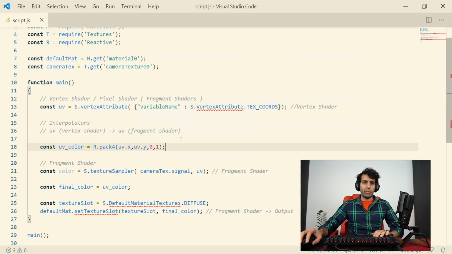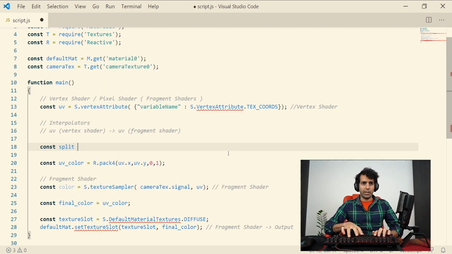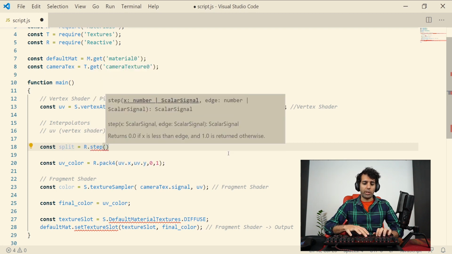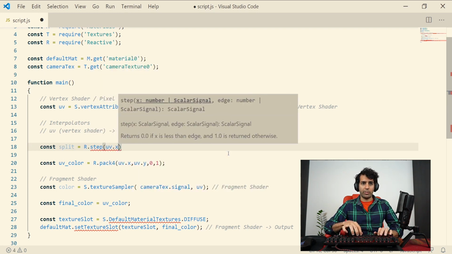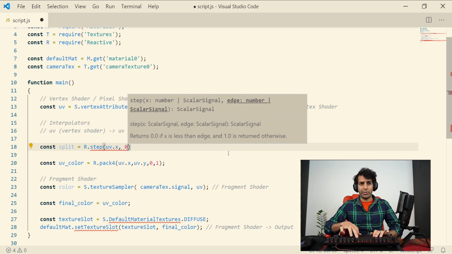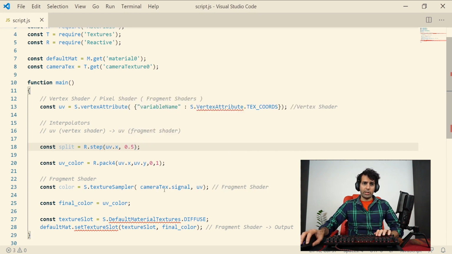So we can use this information to split our scene based on the UVs. What I'll do is create this variable known as split, and that's going to do r.step. We pass in the X value of the UVs, and for the edge we give it 0.5. So if the X coordinate of the UVs is less than 0.5, it's going to return 0, else it's going to return 1. That's basically what it's doing.